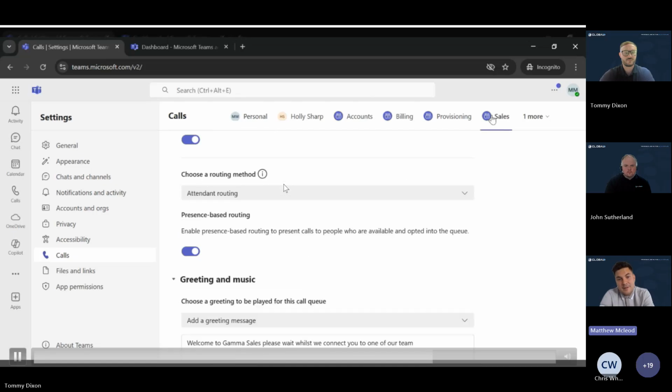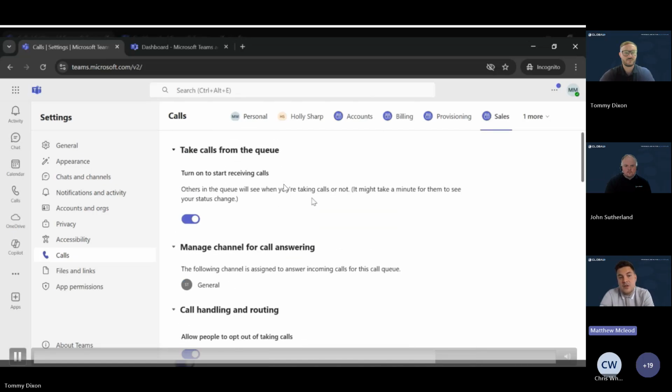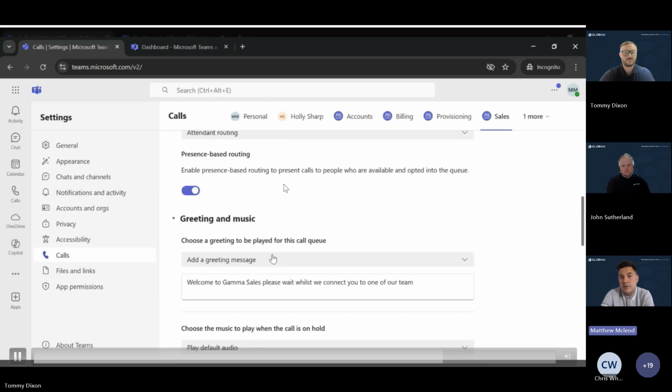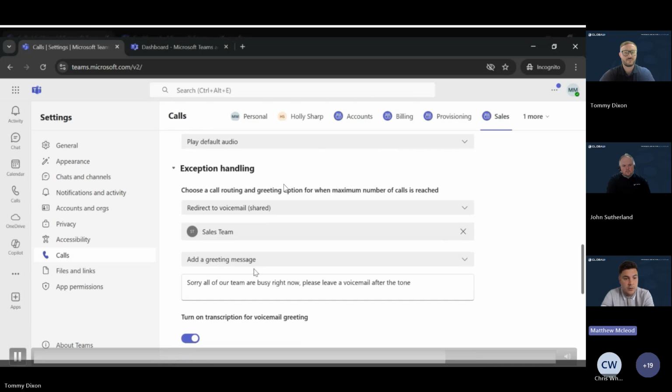The next part is, again, an optional feature. This is where if you wanted to have someone like a sales manager have the ability to actually control some of the call functionality on the groups, they can do so within here. So they could change the message on the sales line. They could change how the calls are routed to the sales line without being an admin across the board.